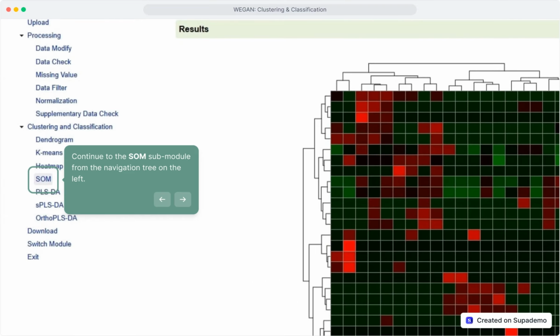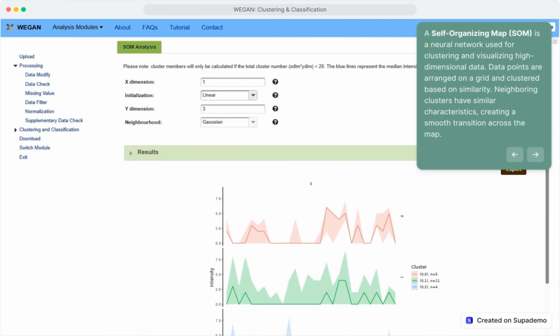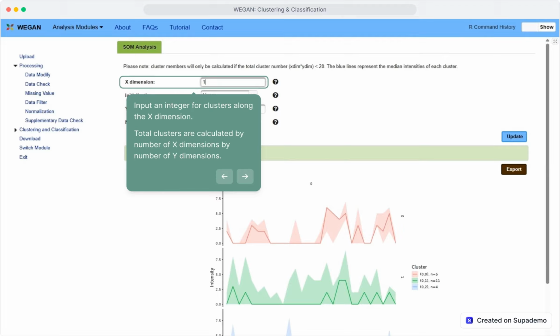Continue to the SOM submodule from the navigation tree on the left. A self-organizing map, SOM, is a neural network used for clustering and visualizing high-dimensional data. Data points are arranged on a grid and clustered based on similarity. Neighboring clusters have similar characteristics, creating a smooth transition across the map. Input an integer for clusters along the x dimension. Total clusters are calculated by number of x dimensions by number of y dimensions.